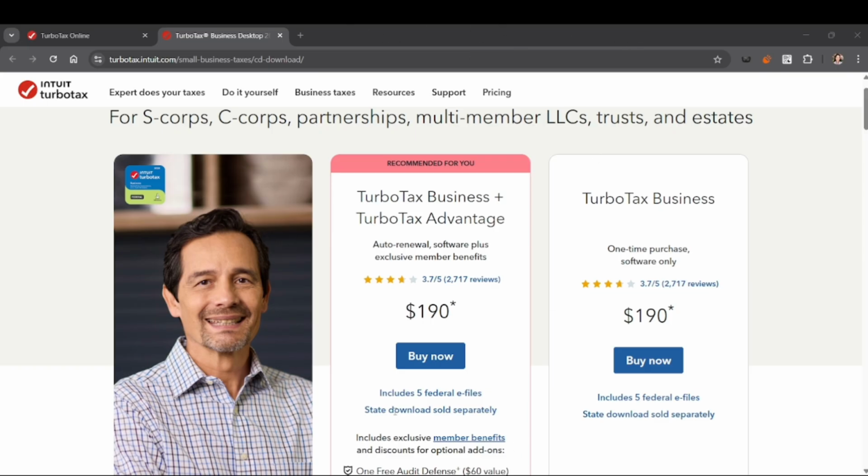So after entering all data, review your return, then choose your filing method and save copies. So remember, filing deadlines vary, March 17, 2025 and April 15, 2025. So filing on time helps avoid penalties and interest. So filing your small business taxes might seem daunting, but with the right tools and preparations, it's entirely manageable.